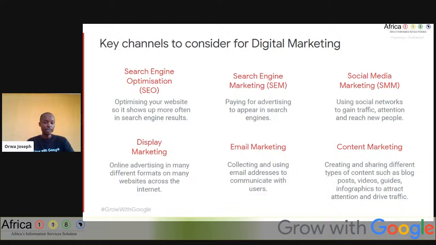And then we have content marketing. Boom. Content marketing is a unique thing, and if you can learn content marketing for your business, then you will go far, because content marketing is all about creating and sharing different types of content such as blog posts, video, guides, infographics to attract attention and drive traffic.